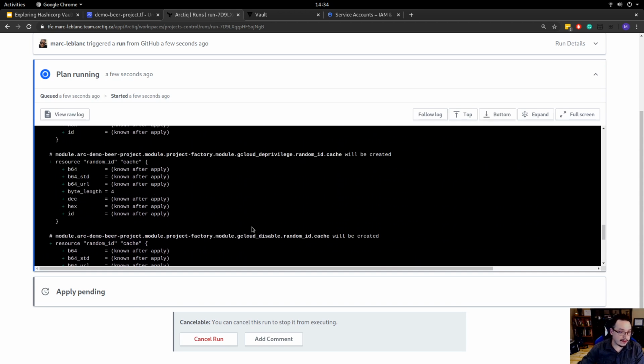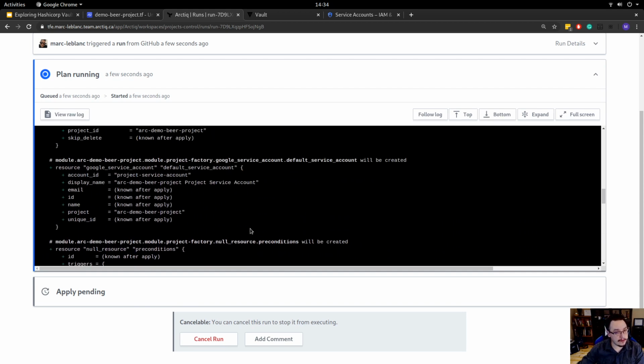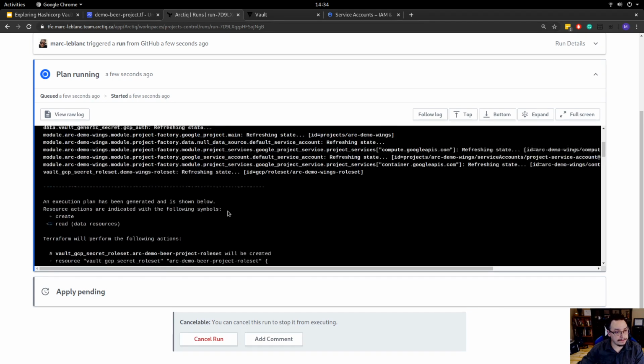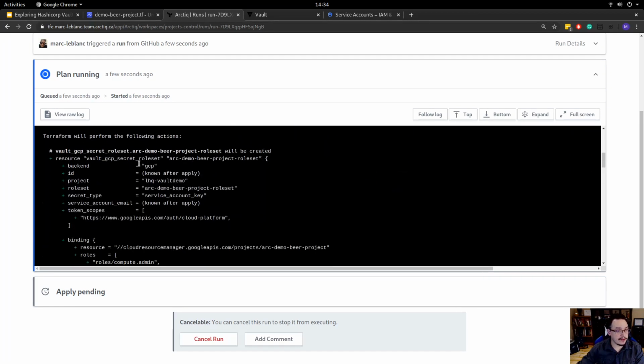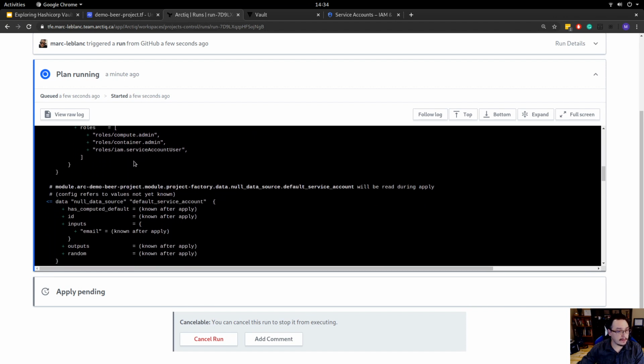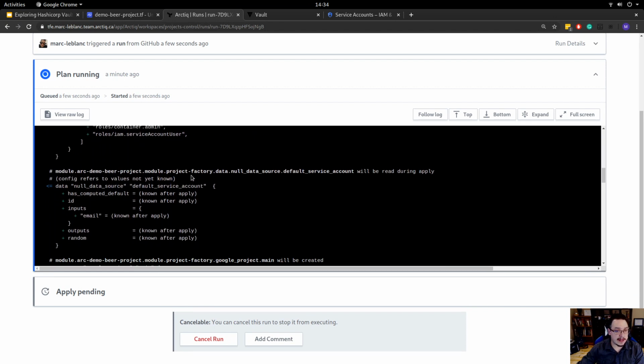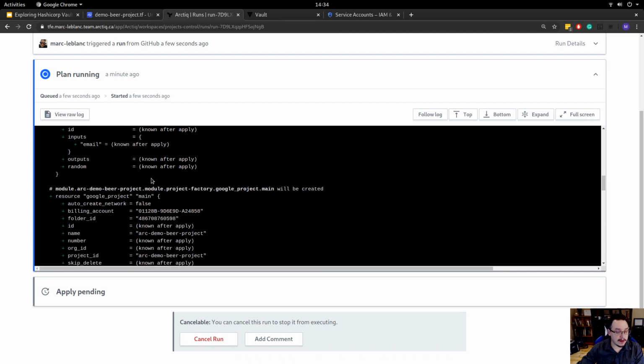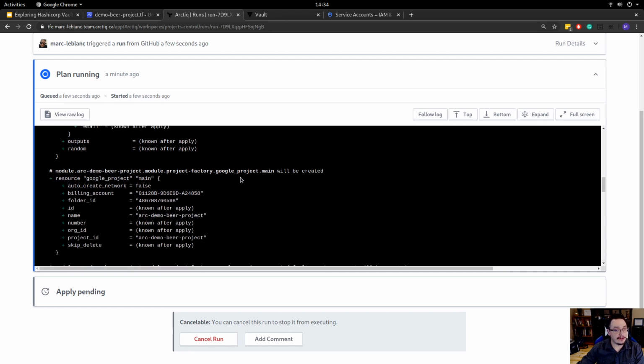But while we're waiting for that, let's just take a look, starting at the top here. So what is it going to build? The first thing we see is that it's going to create that role set in Vault. Second, it's going to actually use that project factory Terraform module I was referring to. It's going to create a default service account. That's a project service account. Next thing it's going to do is actually provision that project.